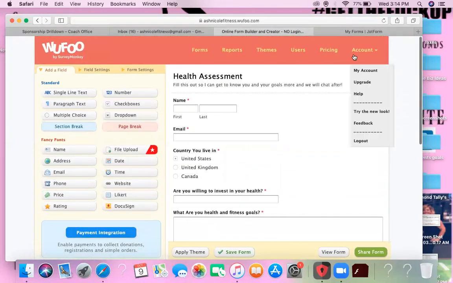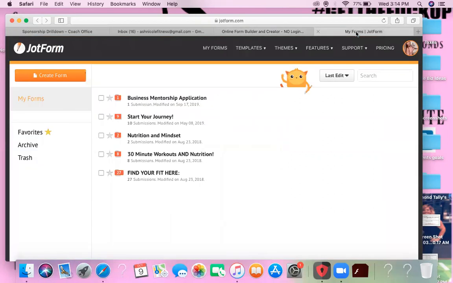Also for forms too, I just want to share what other types I do have for forms. I have a business mentorship application form, and that is just when I am running a new coach training. So basically it's somebody applying to be a coach on my team. Start your journey, I have that. I can actually open some of these too for you.